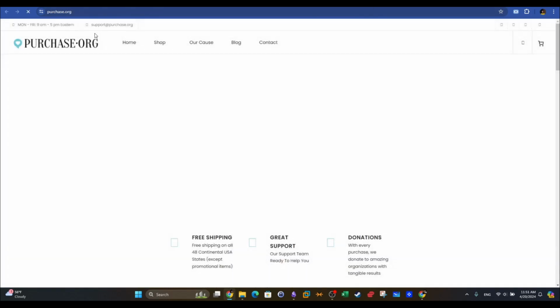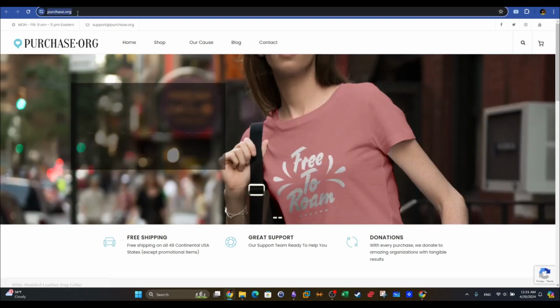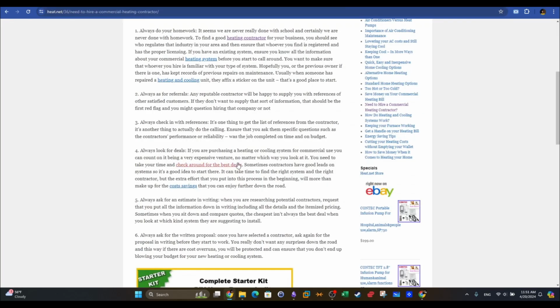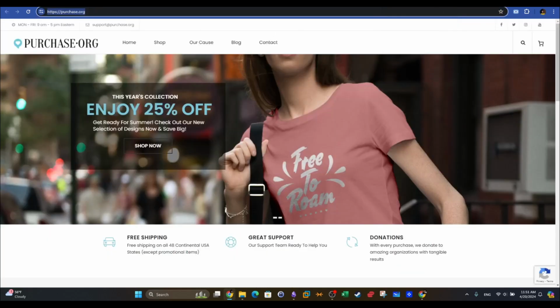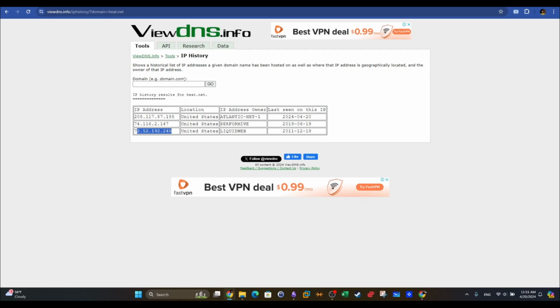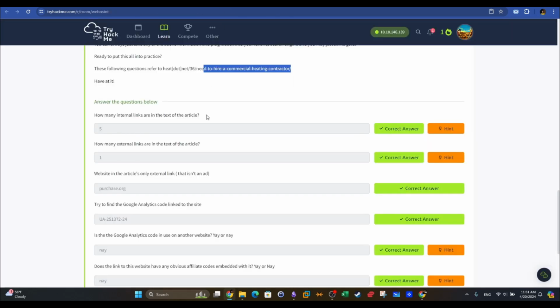If we visit the actual link, the link actually points to this domain name, purchase.org. Now we say that purchase.org has a backlink in heat.net. That's a backlink with respect to purchase, but it's an external link with respect to heat.net. That's a difference that we can realize if you are looking at it as an SEO. So go back to here. How many internal links? There were 5. External, there was 1, the only external link in the article. We already revealed this. Try to find the Google Analytics code linked to the site.